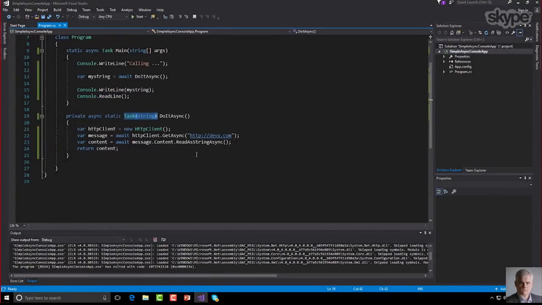Here we are in Visual Studio. I've got a real simple async console application. I hope you can see my desktop. This really doesn't do anything, but you're going to see these four lines of code used often throughout this talk. Essentially, we're going to go out to my website, devu.com, grab the entire HTML from that home page, and then display it in a console window. I made this little method called DoItAsync.